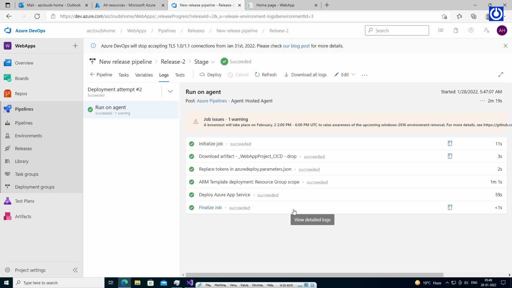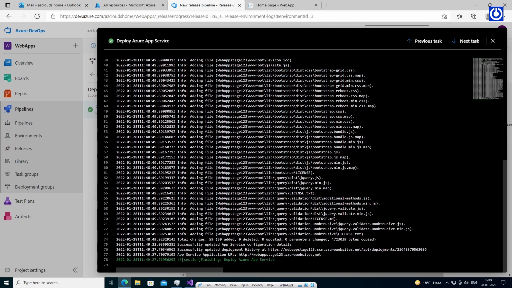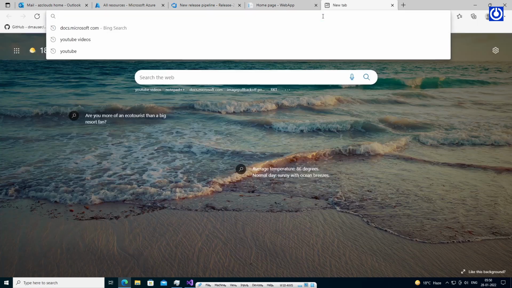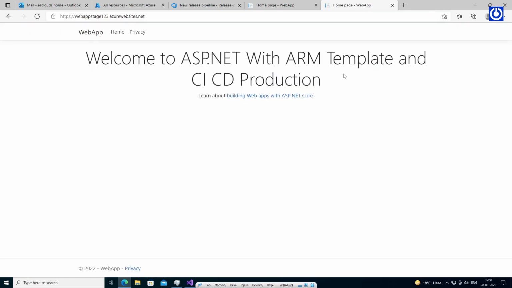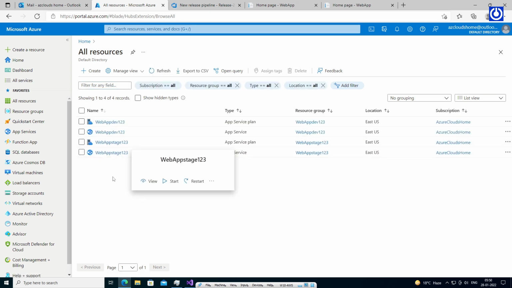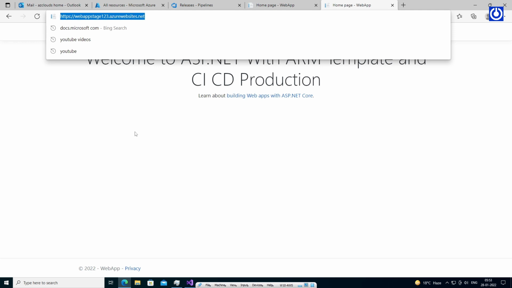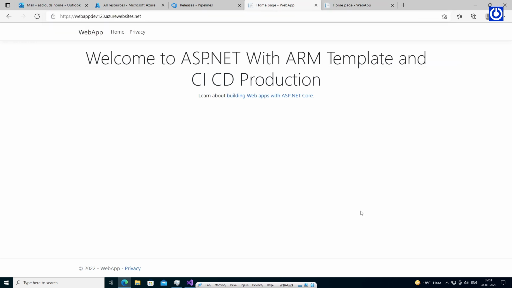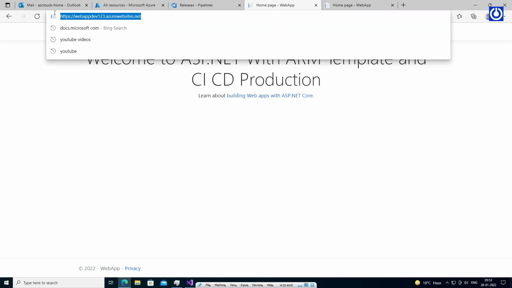Our task runs successfully. Browse this link in any browser. Let's view the staging and development infrastructure deployed in Azure Cloud through Azure DevOps. In the All Resources link we also found WebApp Stage 123 App Service and WebApp Stage 123 App Service Plan. Our project is released as staging so we can browse it through the browser. Our project is also released as development because we have changed the first release to development.